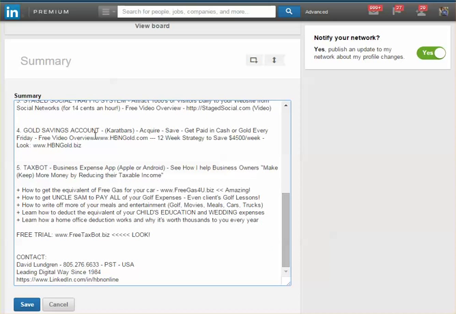Gold savings account, Karatbar, same thing. Acquire, save, get paid, cash, gold. TaxBot, business expense app. App is a very well sought out keyword. And I wonder why I have Apple or Android. Well, it's true. It's an Apple and Android app, but might as well put it in there because people are searching on Apple. And so you can see all these words, even though yes, it does say things, but I focused on getting the keywords in there.